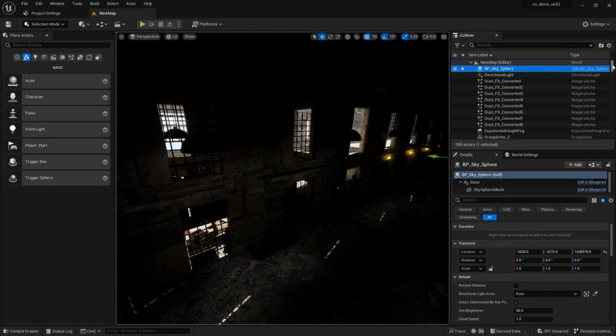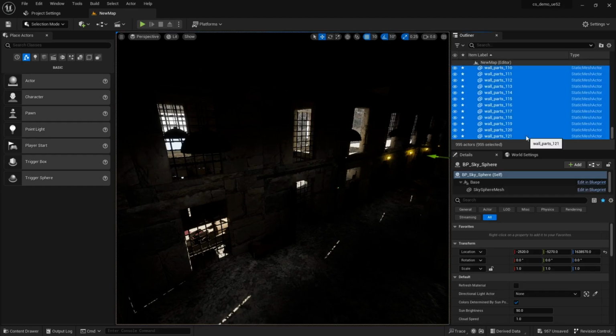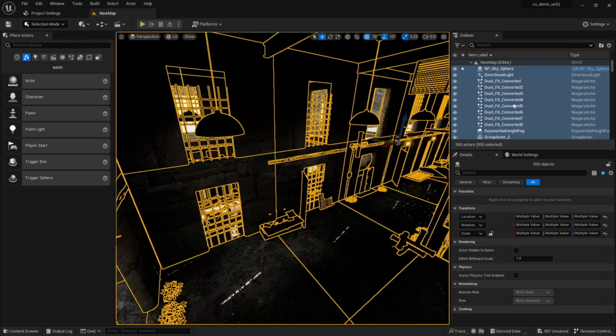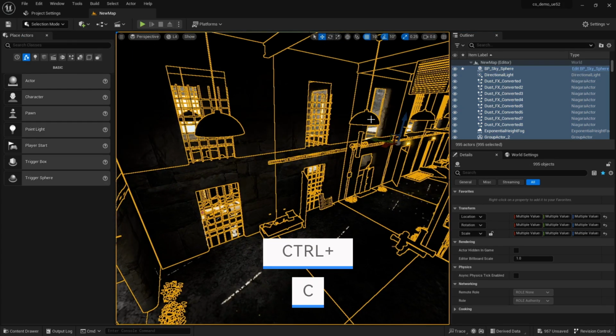So you need to select everything. Don't select the landscape. If you have a landscape material like here, don't select the landscape. Other than that, select everything.